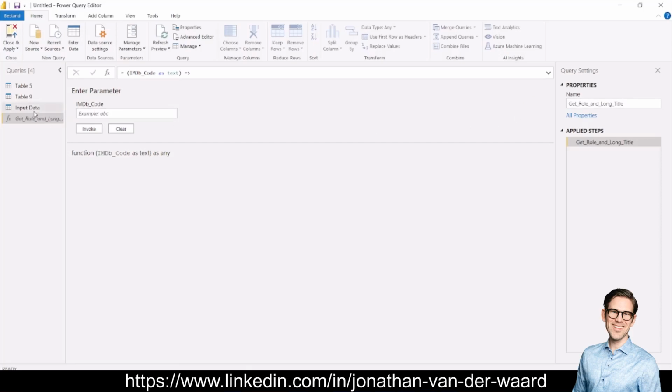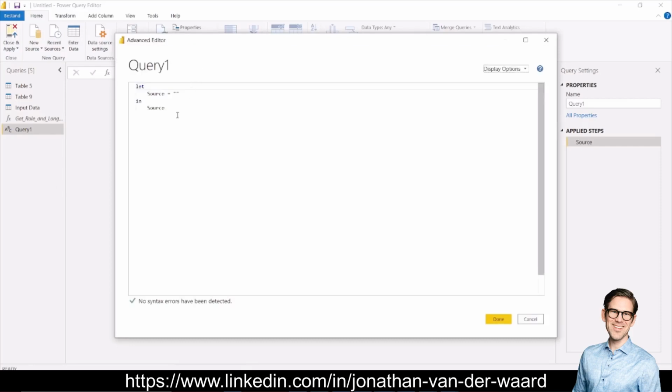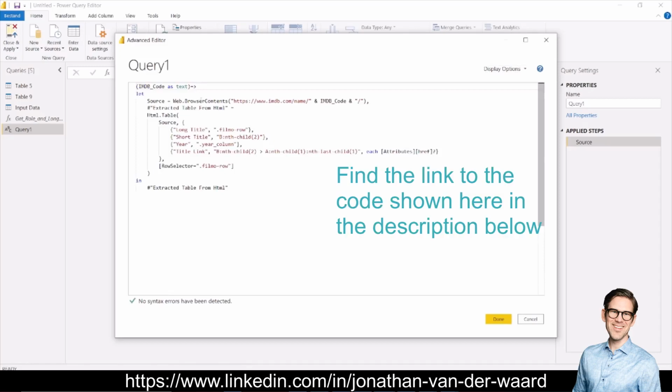So that's function number 1. And then function number 2, again, new query, advanced editor, and I'll paste in some of my code. Similar to the previous function, I want to have the IMDb code as an input parameter as text.